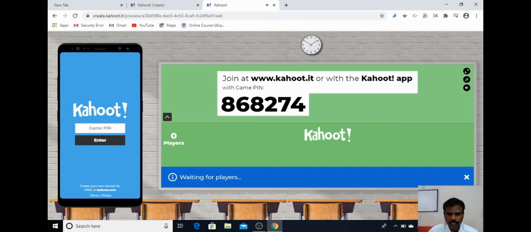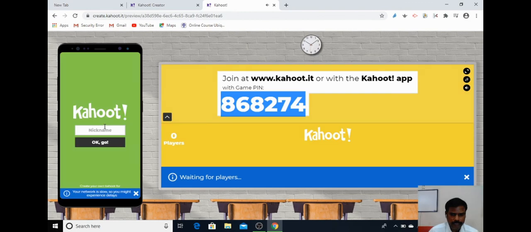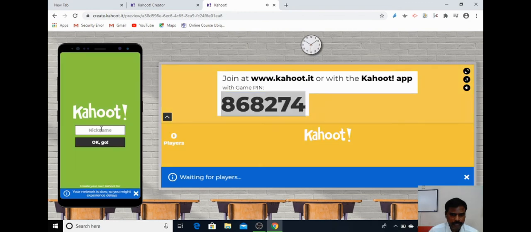I am copying this code and pasting it here. Just enter. Now after entering this code, this is a trial, so I am using test. Now you can see the test is entered. The player 1. Here the counting is started.